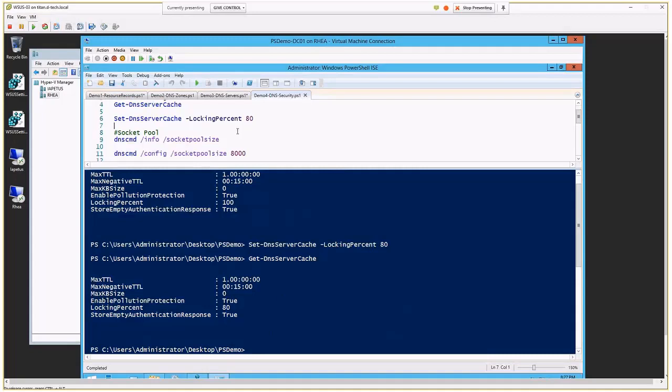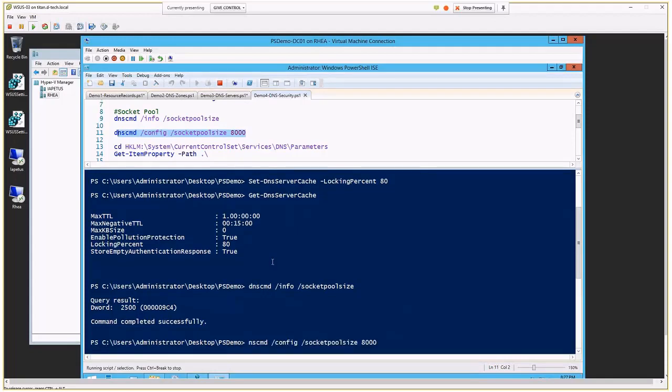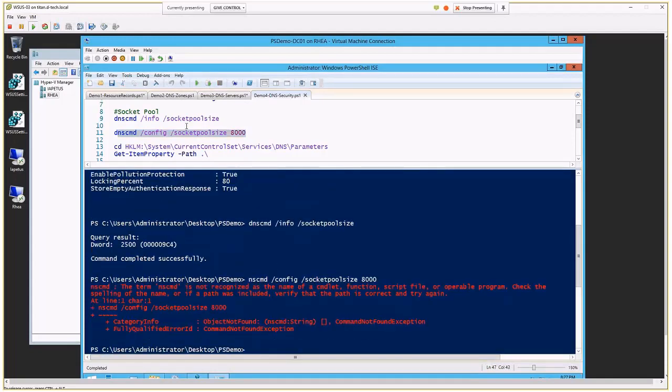As far as socket pools go, I haven't found a PowerShell cmdlet, but you can use the dnscmd /info /SocketPoolSize to view your socket pool. And again, same dnscmd /config /SocketPoolSize. We set that to 8,000 to increase our socket pool size. Oh, hang on. Try that again. There we go.